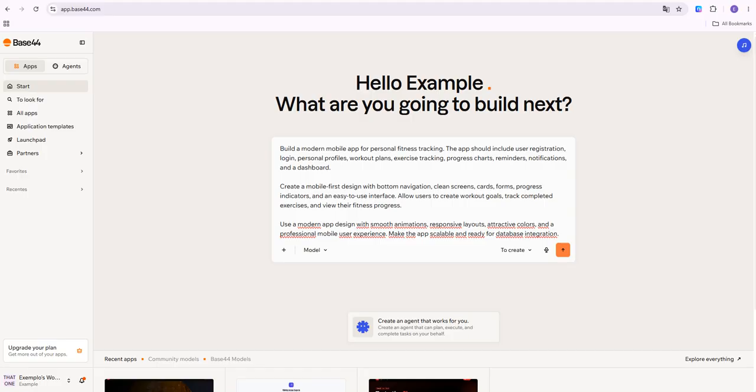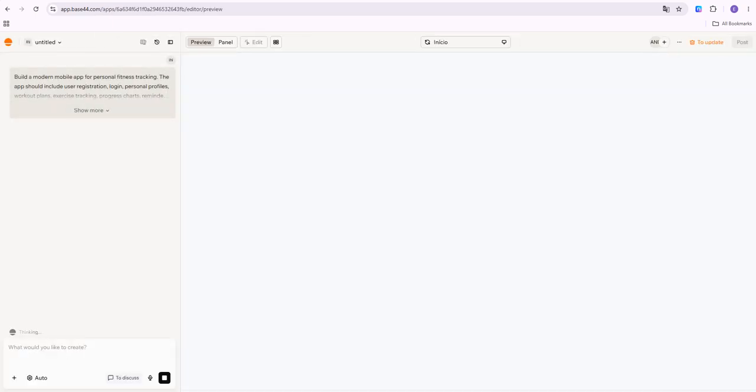Explain the purpose of the app, the features you need, the target users, and the design style you want. Now, ask BASE44 to create a mobile-friendly app layout. Include features like user accounts, navigation, forms, notifications, databases, and any specific functionality your app requires.